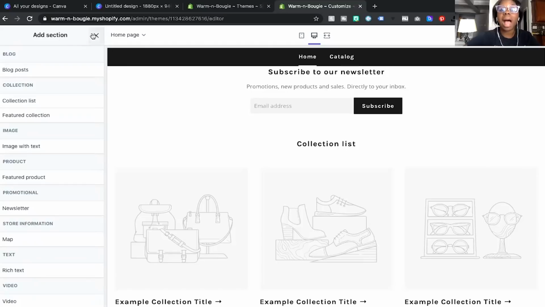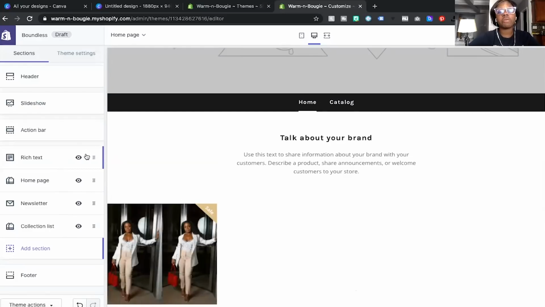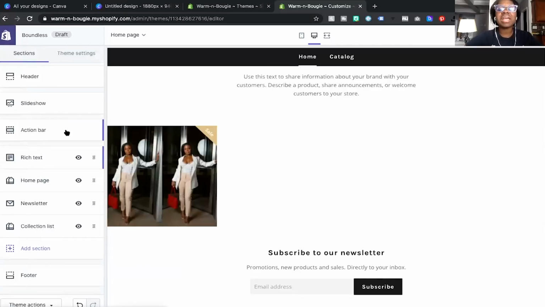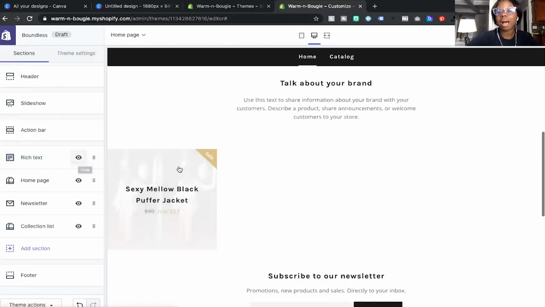So you can do a lot. So even though they give you a predetermined template, you can pretty much add whatever you want to it. And you can also remove what you want. So for me, I'm not going to use this talk about your brand area. So all I'll do is I'll either click this section and then click remove section. Or if I'm thinking I might want to use it later, I could just click the option to hide it. And I could click it to show it if I wanted it to pop back up.